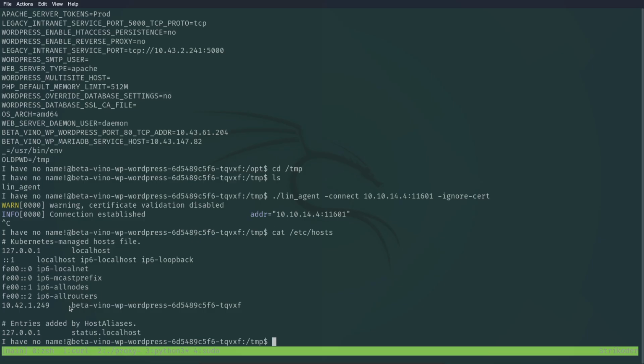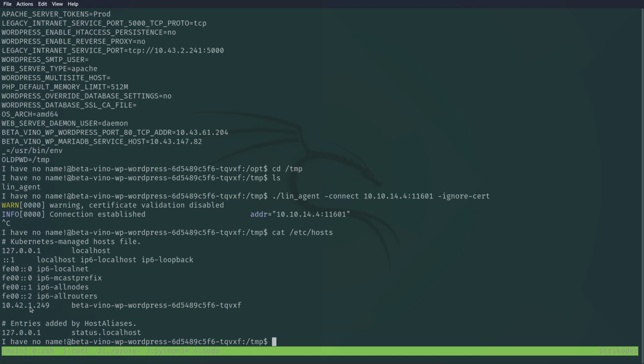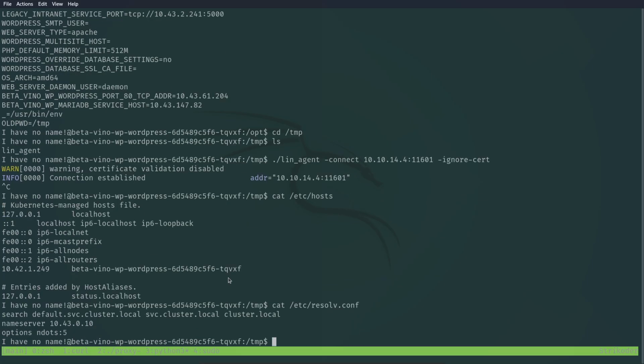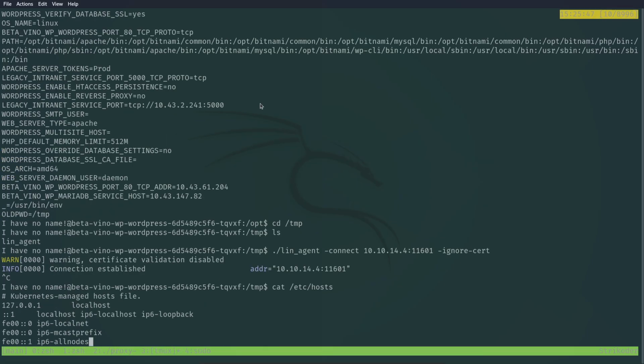We see this. Is it the same? No, it is not. 10.43, 10.42, okay. Maybe cat /etc/resolv.conf. We see a name server 10.43.0.10, 10.43.0.24. Let me actually copy this.